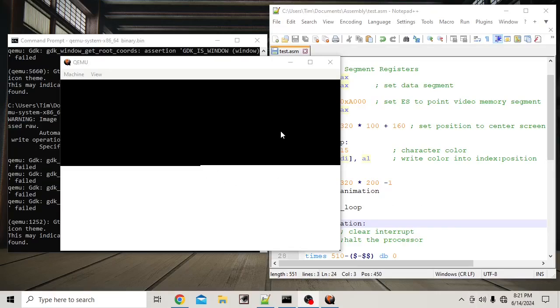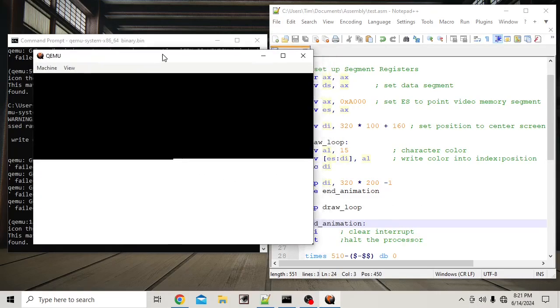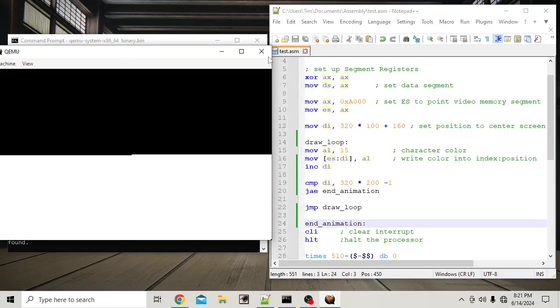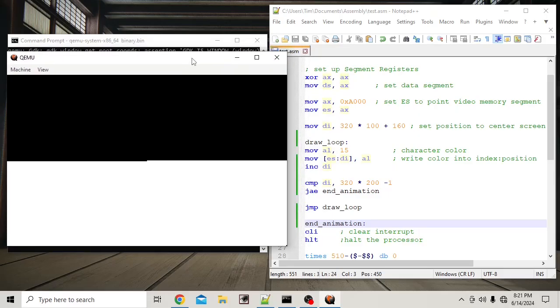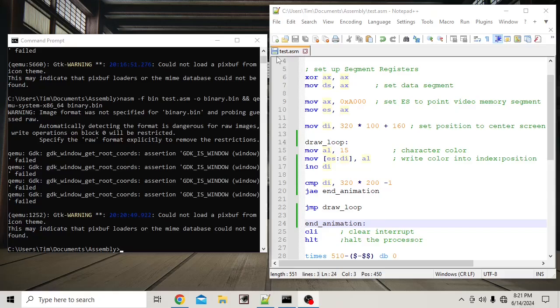We've got an animation. It's moving blindingly fast as the computer can draw it, which is amazingly fast. So we want to slow that down a little. How are we going to do that? Well, we want to burn some time. We have this loop going around, and we want to basically spend some time doing nothing in there somehow. So I'm going to create a delay loop.